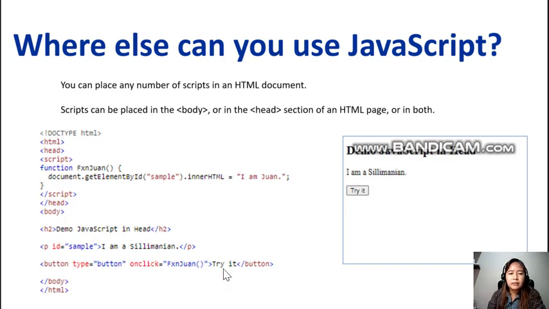When the button try it is clicked, it will trigger and call function 1, which is a JavaScript code which you place in the head of your HTML file. So this is going to work the same way as what I have shown you earlier.